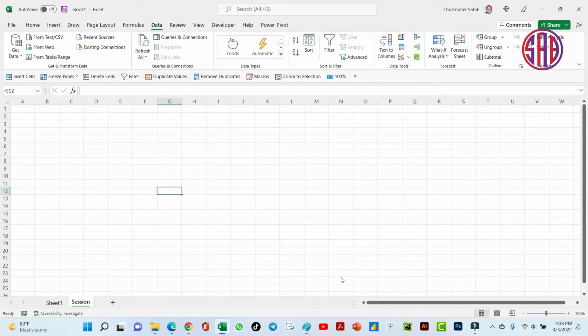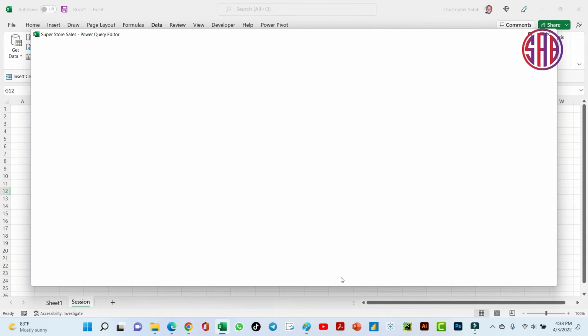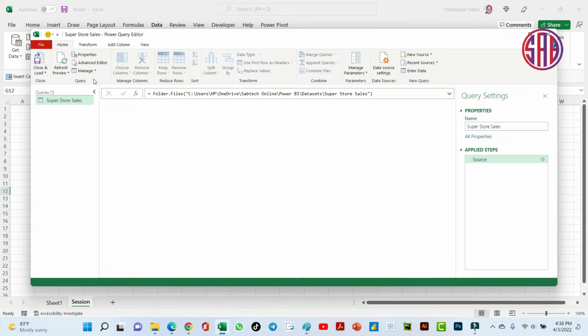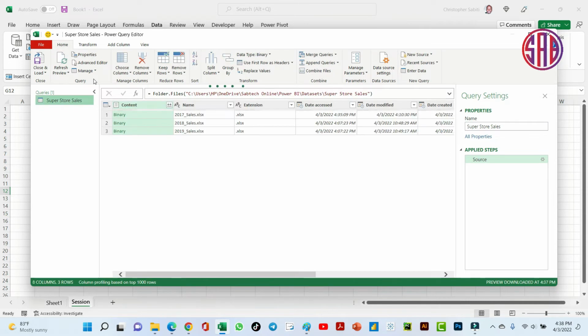So the moment I click on transform data, it is going to open for me a Power Query editor. Now this Power Query editor, it is the same for all the Microsoft BI tools. Even in Power Query, Power BI, it is the same tool you're going to see. When it opens the Power Query editor, this is the way it will look like. A few changes may happen, but most of the things are the same.